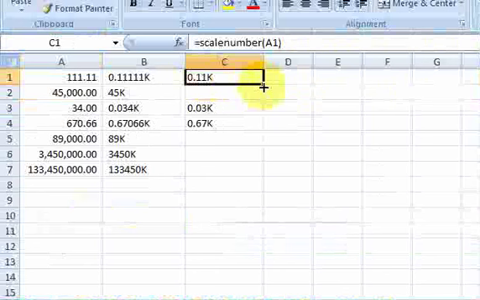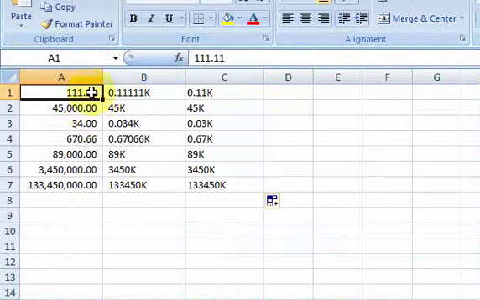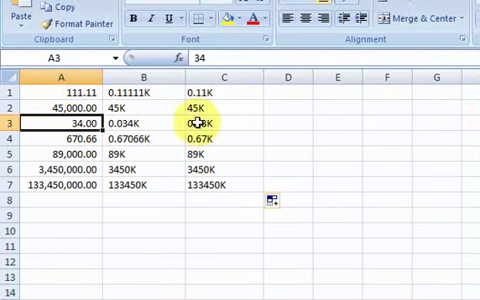So now if I go back here and I run this, I call this function, there you see I have 0.11k, then I have 45k, then I have 0.3k. Remember that I'm okay with that.